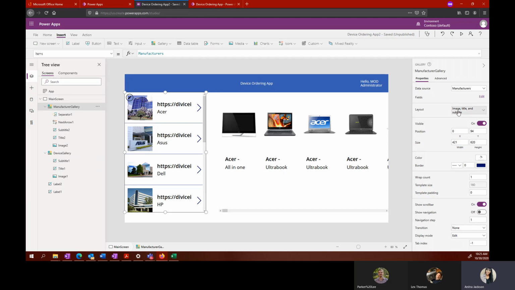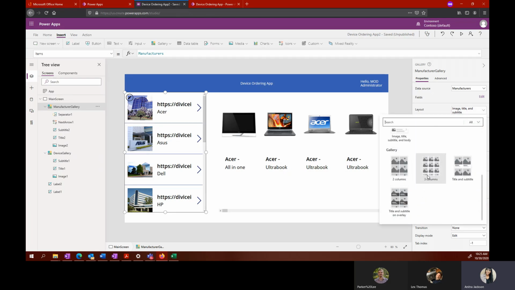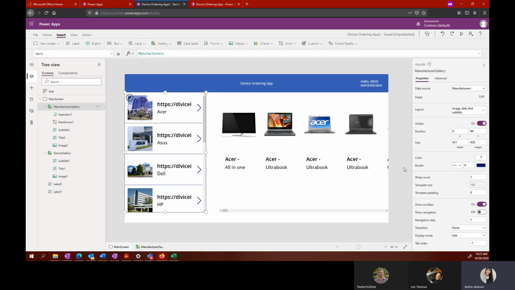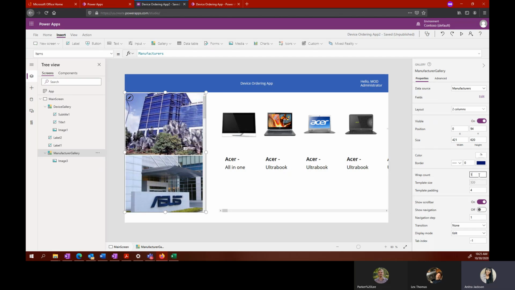I'm going to go ahead and change my layout though, because I don't want it to be image, title, and subtitle. I actually just want it to be 2 columns. So let me scroll down to the 2 columns. And as you see, things change. Then we're going to come to our wrap count, which is here. I'm going to make that 1. As you see now, we're just showing the 1 image.